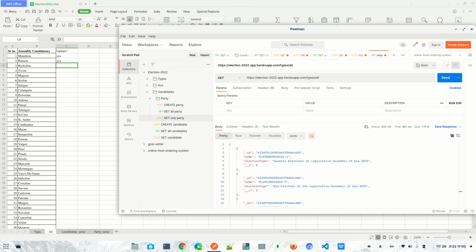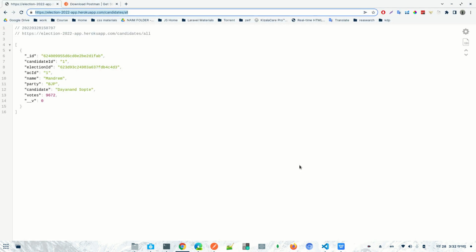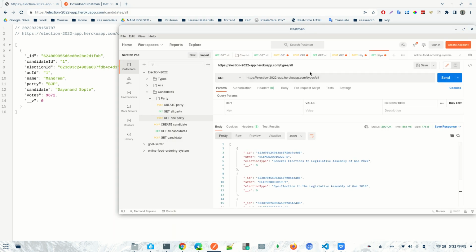Okay, and the URL is, let me copy it, paste it. It's ACs, I'm sorry, and all. So I've already imported some data. By hitting this GET request, we can see all the data available in our ACS table. See, we already have two data available.